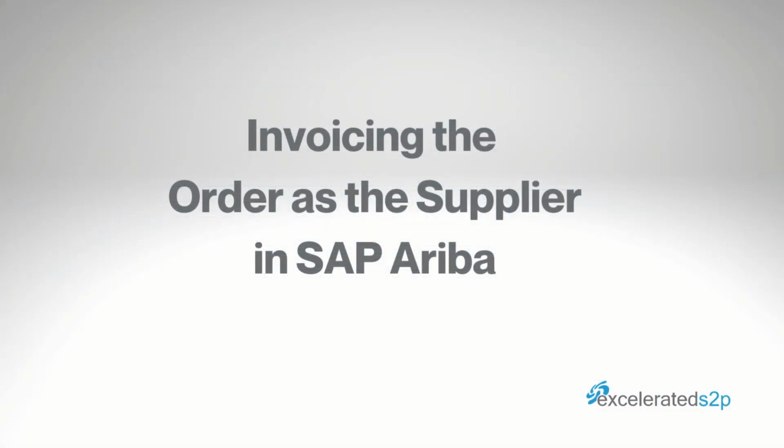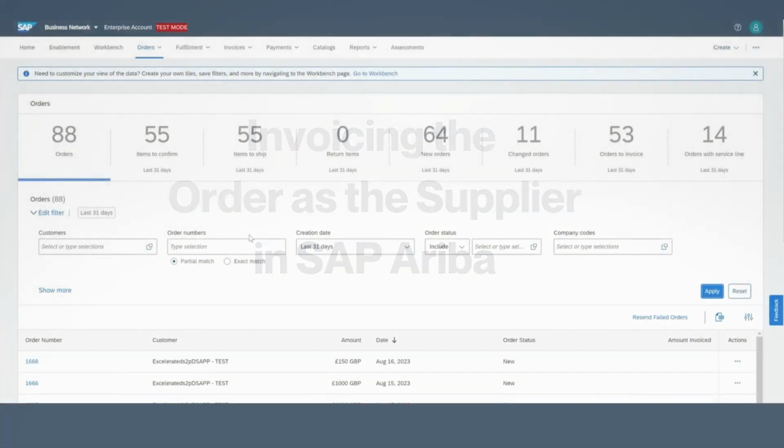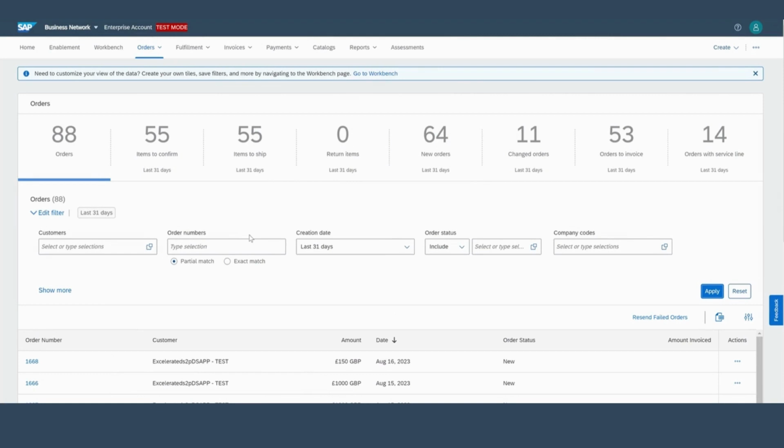Okay, so the next step in the process is going to actually be invoicing the order as a supplier. So this is the Business Network dashboard. This is what the supplier sees when they log into their Ariba Business Network account. They can see their orders that have been sent to them from their clients. So there's that 1668 order. We're just going to go ahead and open it.